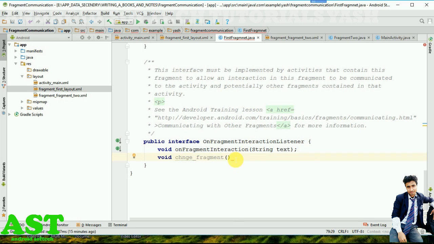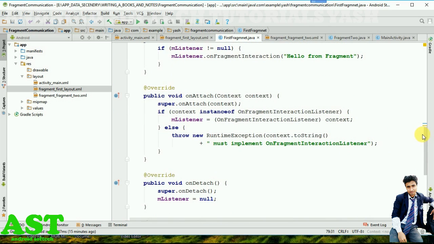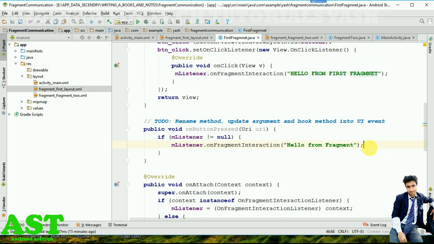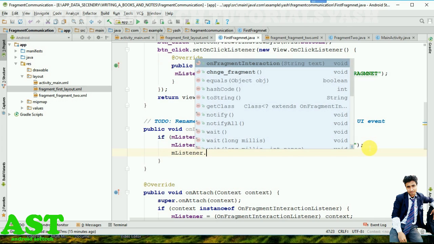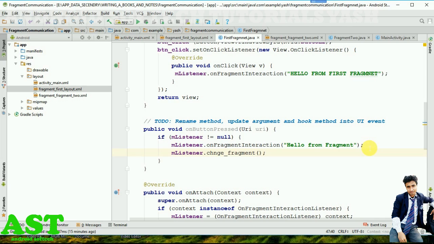I will leave it blank, guys, and also call this here in our button. So, listener dot changeFragment. Okay guys, now when the user clicks the button, two operations will perform. The first one will show the toast message, and the second one will change our fragment. It will load our second fragment by this button.